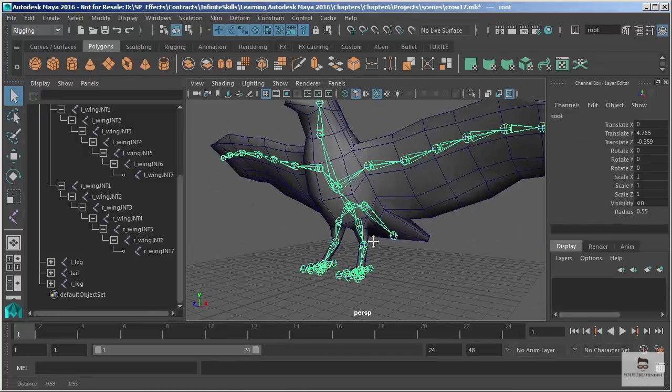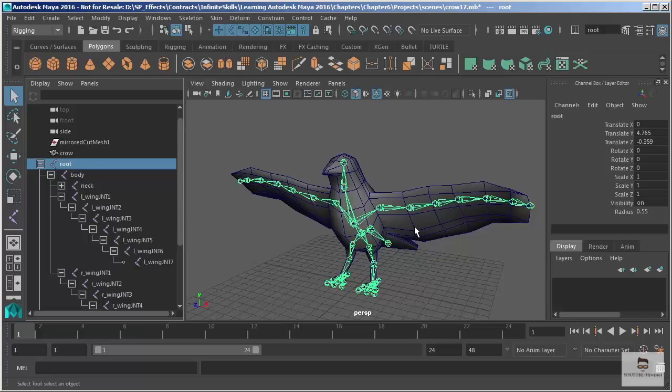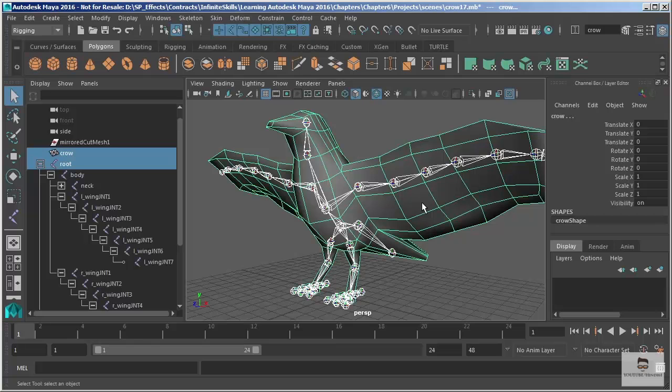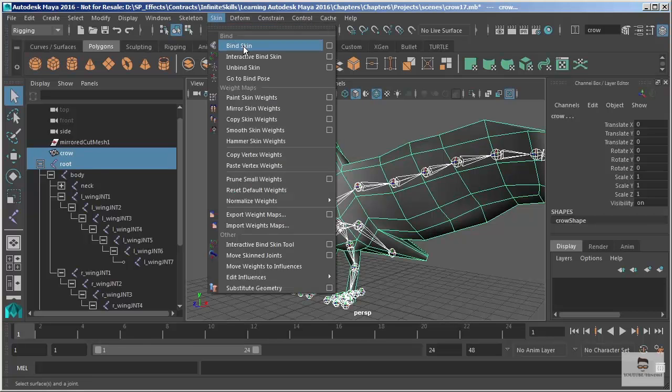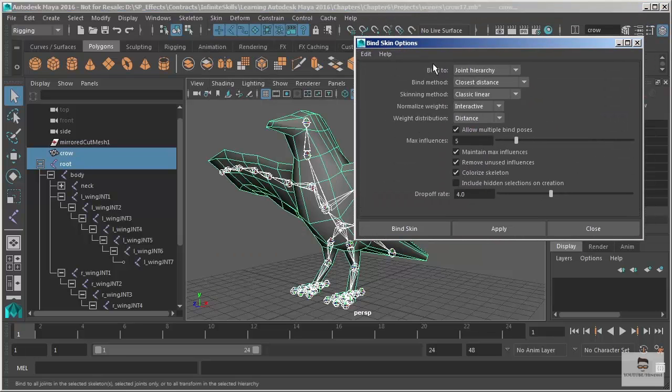Okay, perfect. And I'm going to select now the root of the skeleton, and then I'll hold Shift and select my geometry. And we're going to go up to Skin, and I want Bind Skin. And I want to open those options. There's going to be a few things that we need to adjust here.